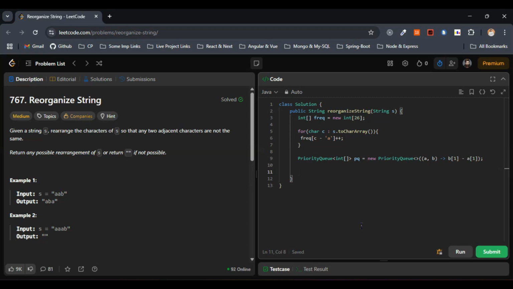Now let's push all the characters with their frequency into the priority queue. So let me go with the for loop here: int i equals 0, i less than 26, and let's increment i. Within the for loop, let me go with the if condition: frequency of i, if it is greater than 0, then we'll go with the char index and the frequency, nothing but pq dot offer, new int array with i comma frequency of i. So we are going with the character index and frequency.